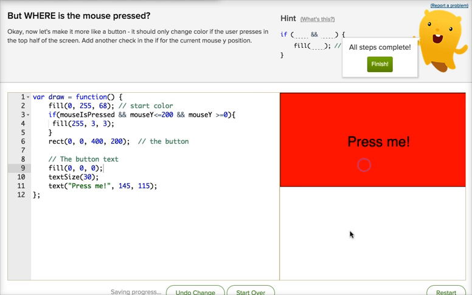Now, if I click, basically it'll only turn red when I've pressed it, and when the mouse position of y is between 0 and 200. And I set it so if you're at 0, that it works too, and if you're at 200, it works too.